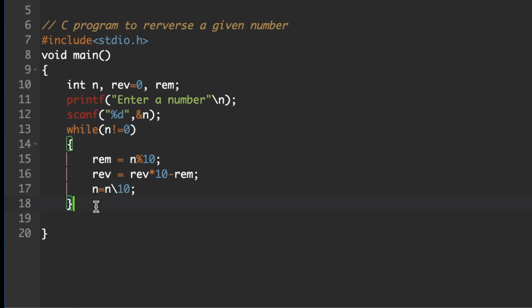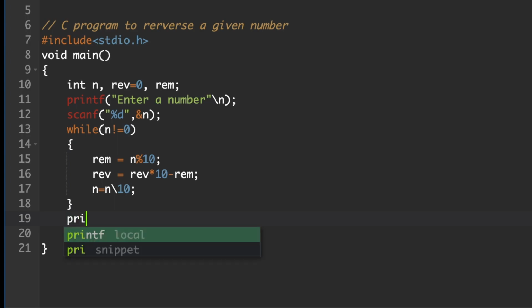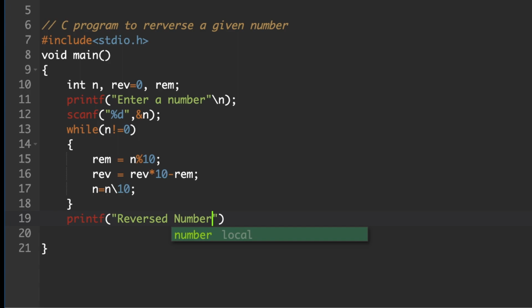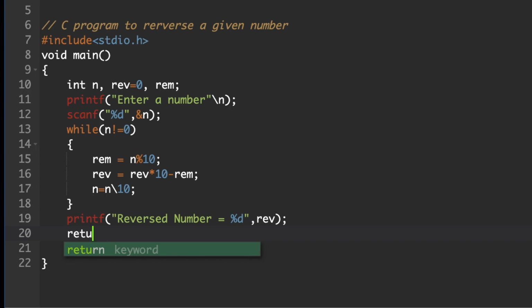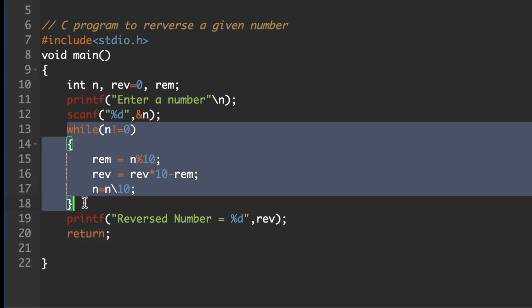So after this, we are going to print the reversed number. The reversed number is %d. What is that number? The number will be stored in rev. Then use a simple return statement. So we are considering a while loop here, and within this while loop, these three statements are the main logic. So now run the code.